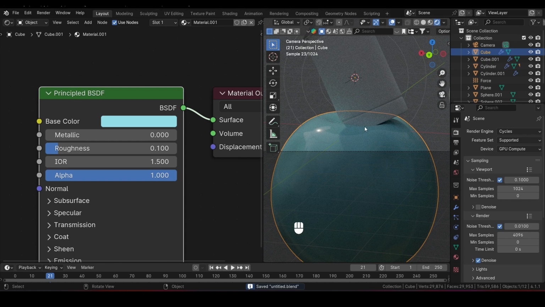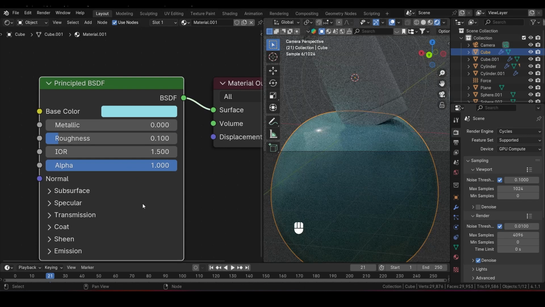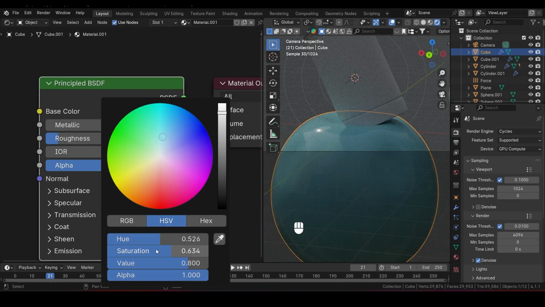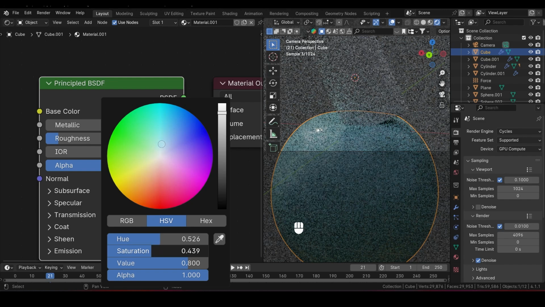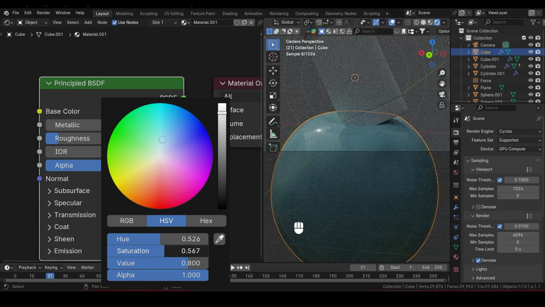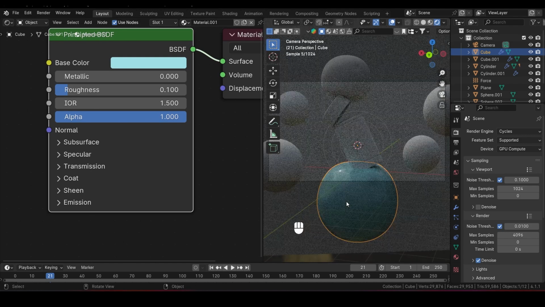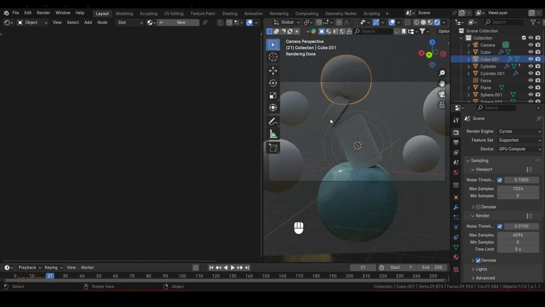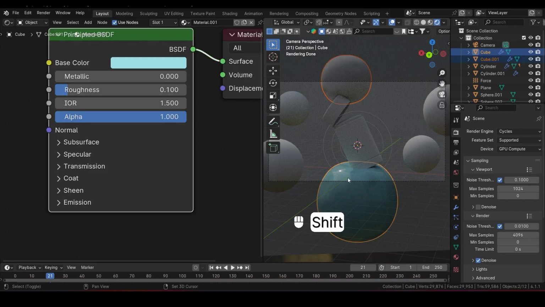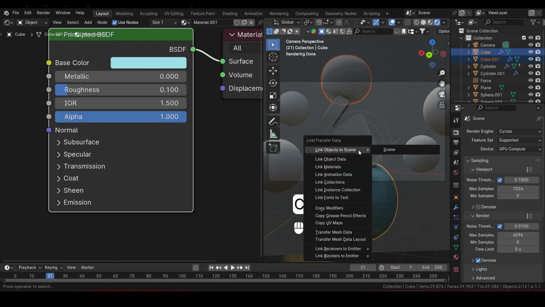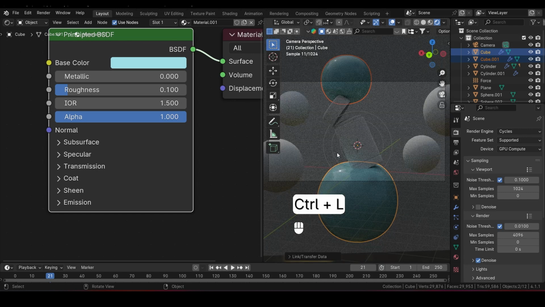Now let's fine-tune the materials for the spheres. Select our first sphere, then go to its base color and reduce the saturation a bit to give it a slightly muted look like this. Nice. Now to save time, we'll apply this material to multiple objects. So select the second sphere, hold Shift, and click the first sphere we just modified to keep it selected as well. Press Ctrl+L and select Link Materials. This will instantly apply the same material to both spheres.